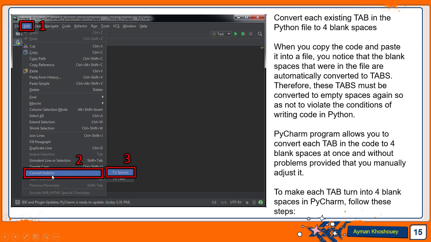To convert any indents to spaces, step number 1: go to File, Edit, then convert indents, then to spaces. This is a new interpreter.